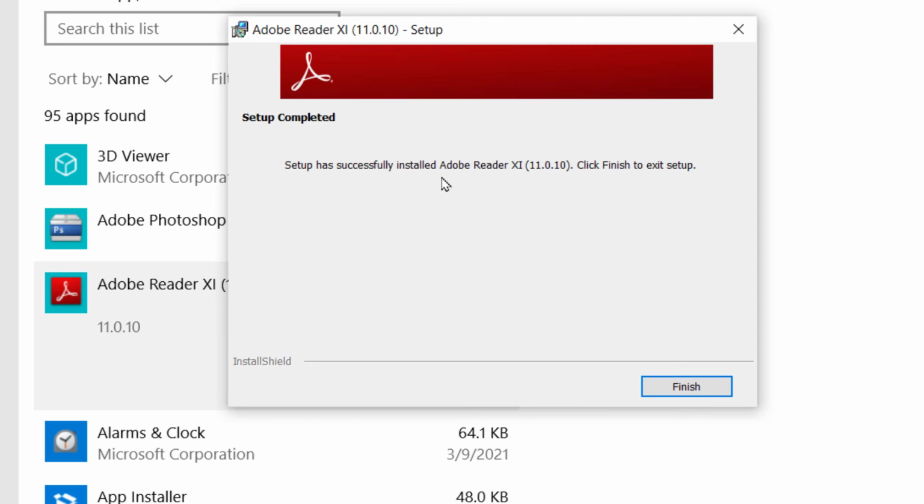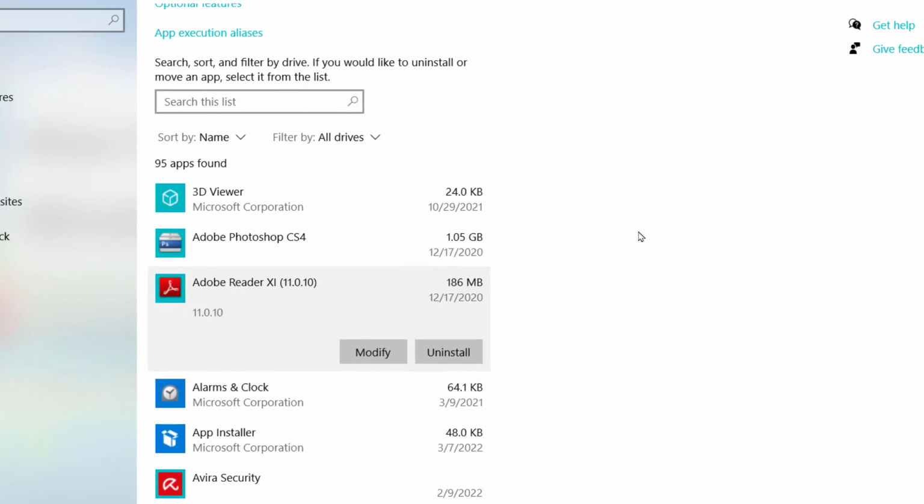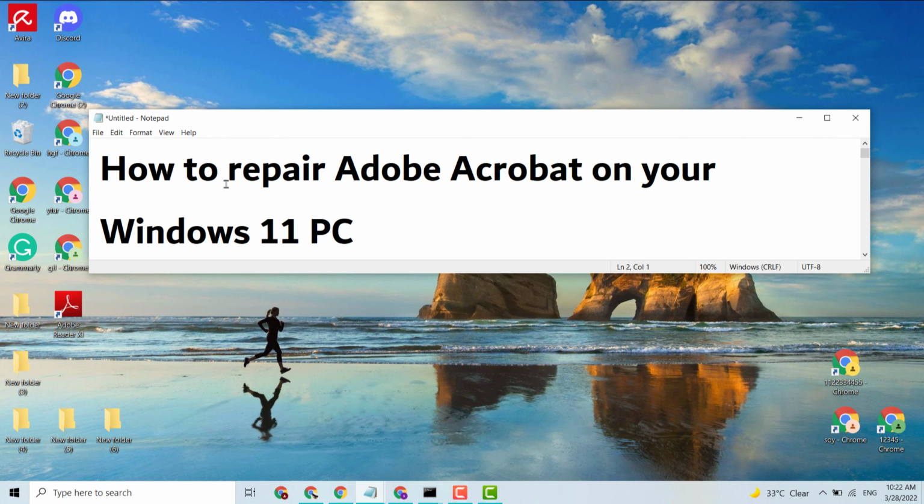Step is successfully installed. Click on finish. So guys, this is very simple and easy method if you want to repair Adobe Acrobat on your Windows 10 or 11 PC or laptop.